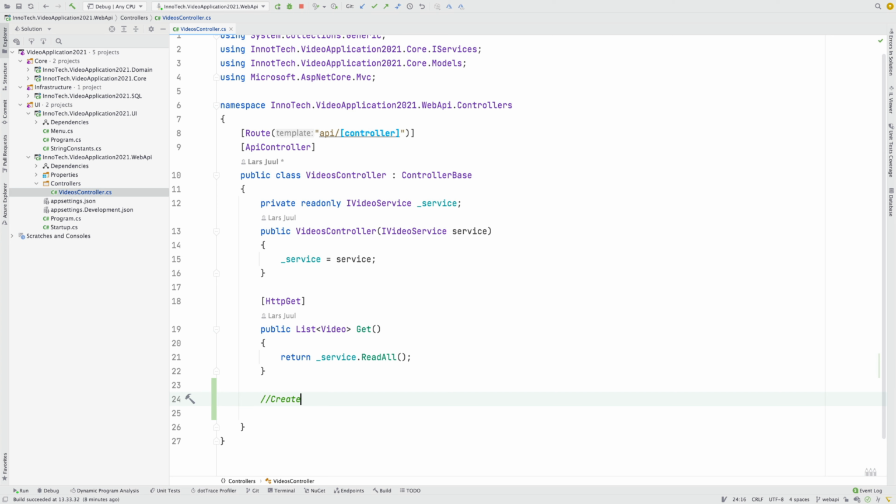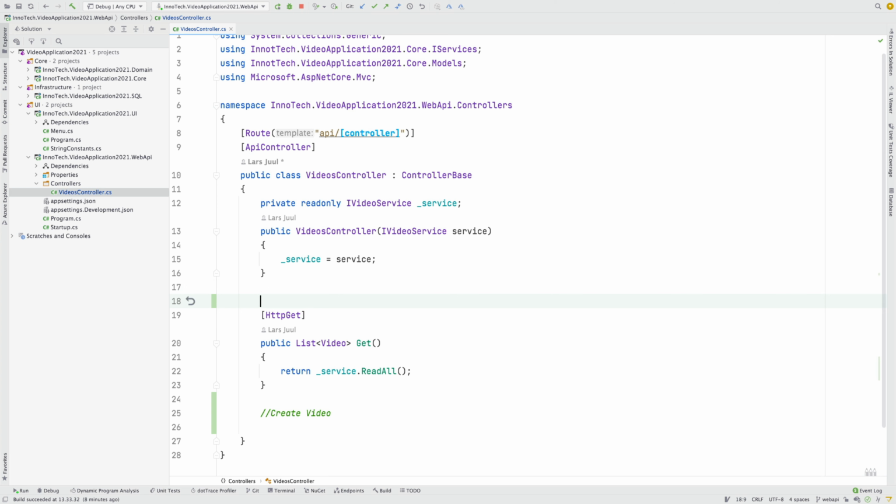And in this case, I want to be able to create a video. And actually here we could put in that this is for reading. And in this case, it's read all videos right now. We'll change that later with a couple of filters. But for now, just read all videos.